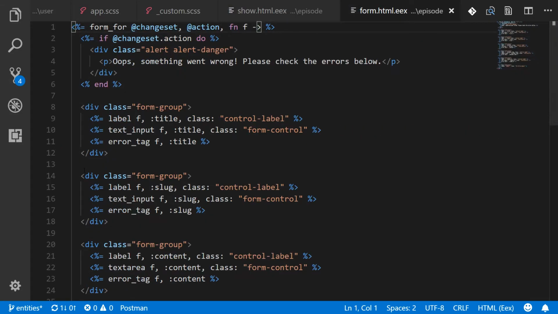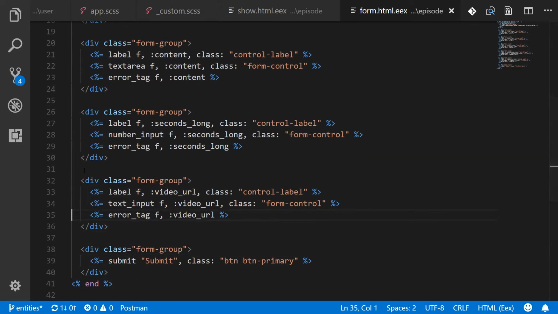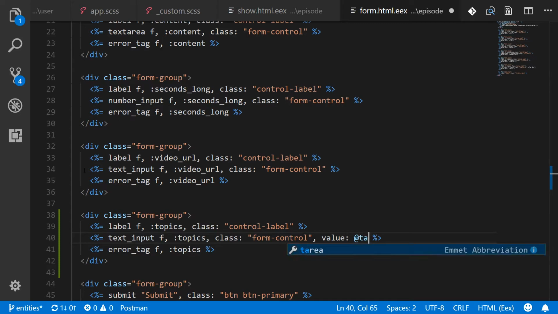There we go. And we need to add an input for topics, and we'll do that right at the bottom. So this is our video URL block. Just copy that over and change the name to topics. Now there aren't actually any topics in the change set that we're passing in, so we've got to give it some value to put into the text input. We'll pass it in manually, and we'll call it tags.